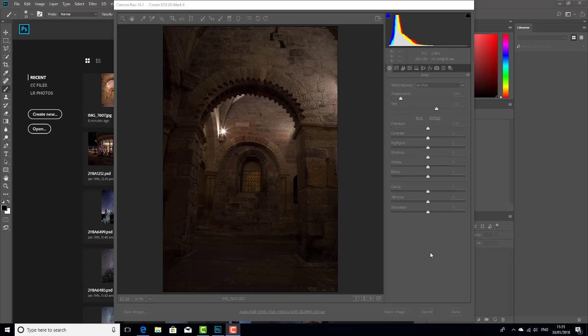Okay, thanks to Paul for his kind permission to let me edit this photograph and to video the process and let you see what I would do. I'm looking at it first of all and I notice that there's a lot of dark areas, but you get that with night photographs.